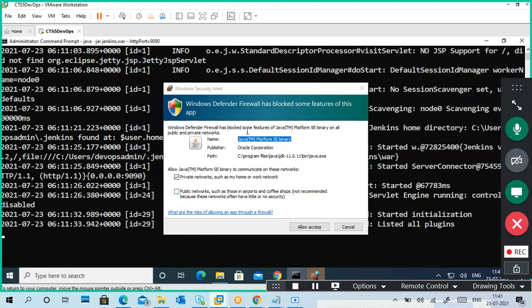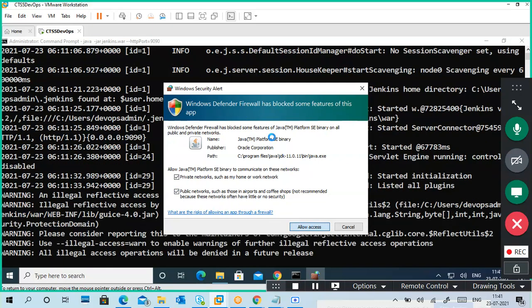This is a Java application related one. It is asking for access through the firewall. So allow access. Java related one.